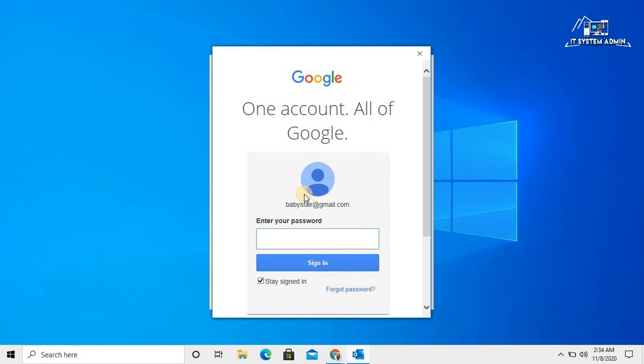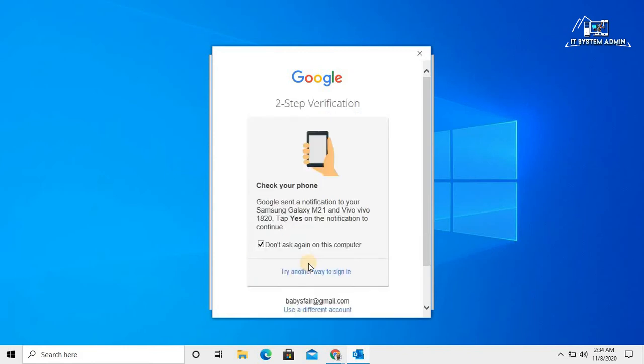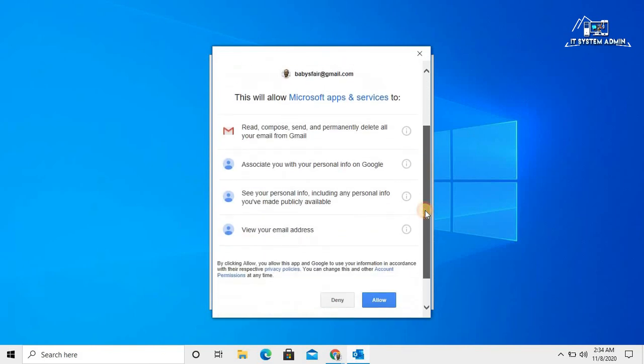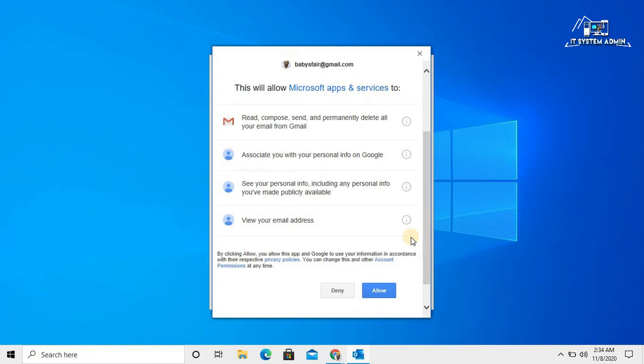Type your Google account password. Click on Sign in. If you have two-step verification enabled, go to your mobile and click on Yes. Now scroll down, click on Allow.